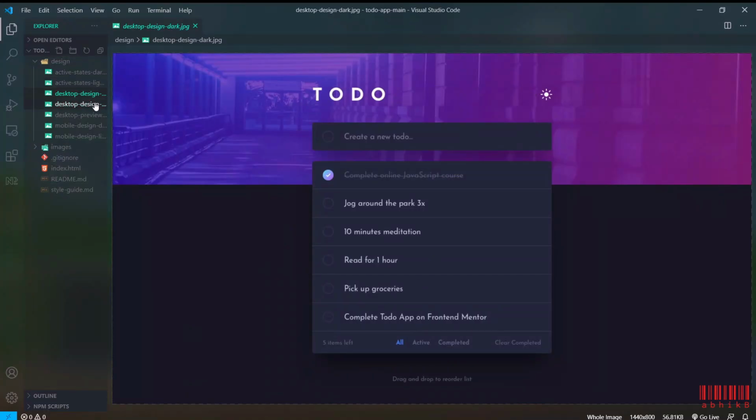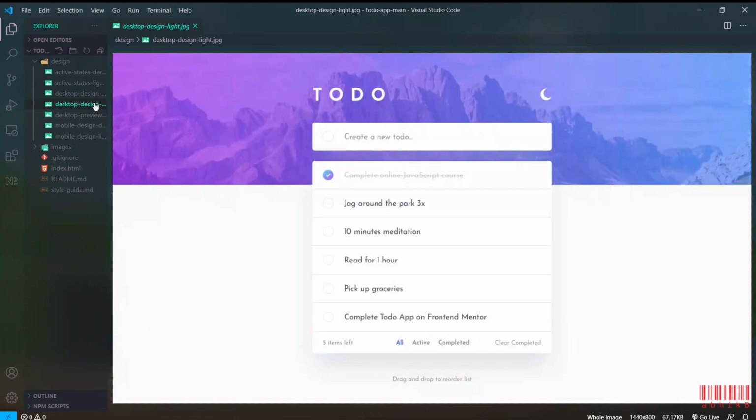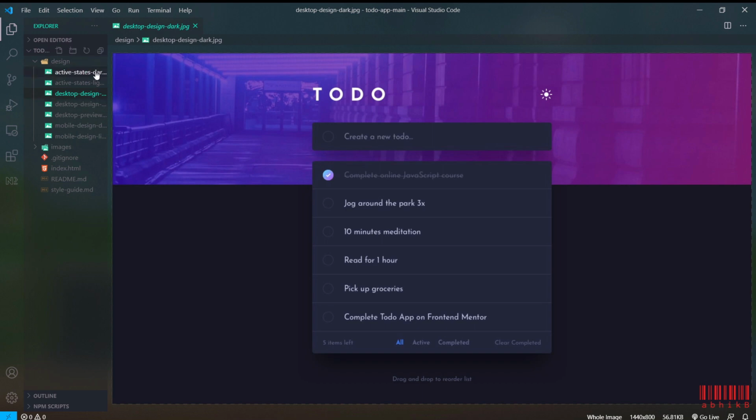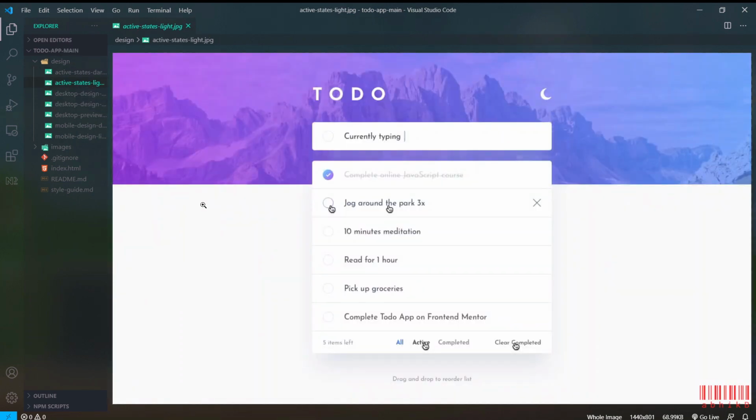So you can see that in this Todo app, this is the dark mode and this is the light mode, and let me show you the dark mode once again. On hovering on the checkbox, it will have a gradient background. The cross will be shown only when it is hovered on a particular to do, and you can see on hovering whatever active states for this. And also you can see that the input cursor will have a blue color, right?